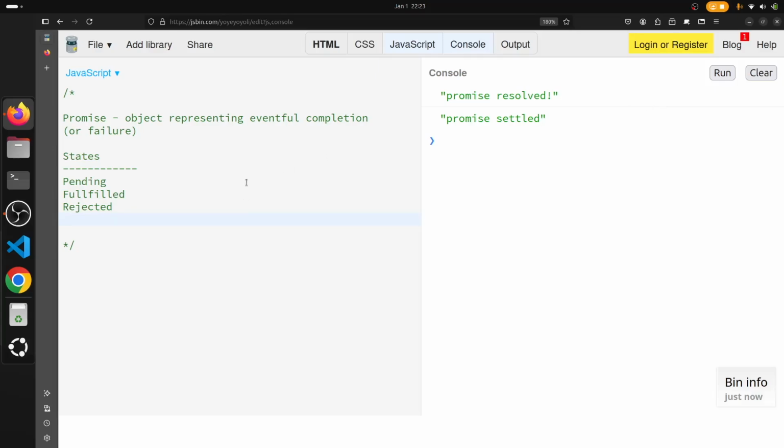Today we will learn about promises in JavaScript. A promise is basically an object which represents the eventual completion or failure of an operation, right? So let's say we make a network request or DB calls in our application, then it can be wrapped around a promise. It can either be in the pending state, fulfilled state, or rejected. These are the three states of the promise.